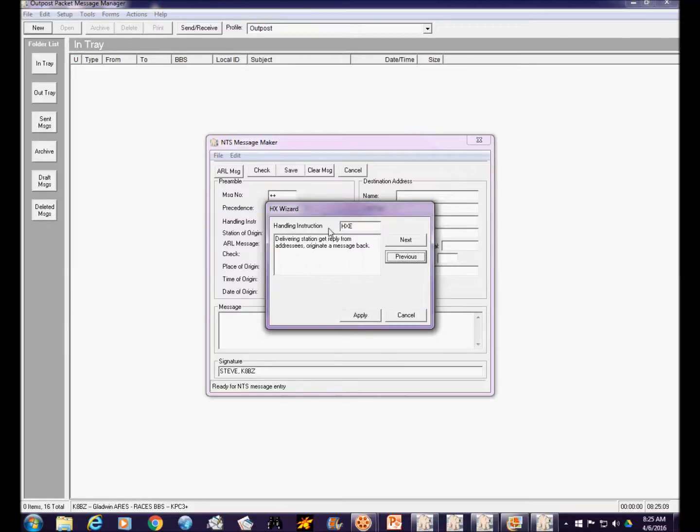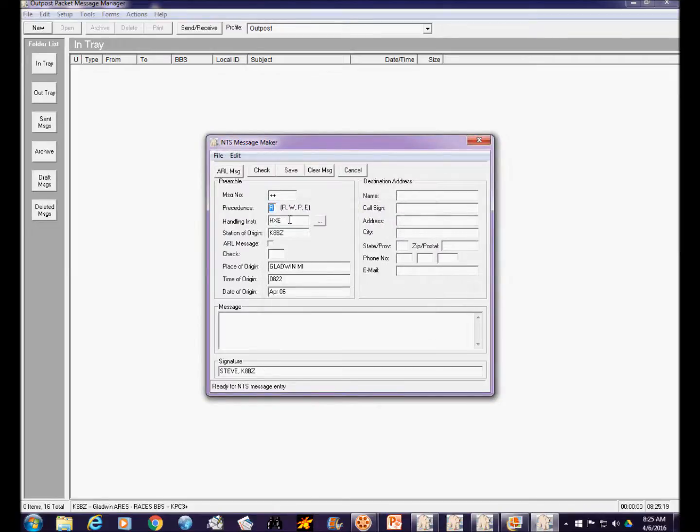So we'll just make this handling instruction HXE, Hotel X-Ray Echo, which means delivering station get a reply from the addressee and originate a message back. So we'll click that, and it adds that handling instruction. It's automatically going to put your call sign in that you have identified as your primary call in the identification window. I probably can't bring that up while I have this open, but in the identification window, that would be the call sign that you put in.